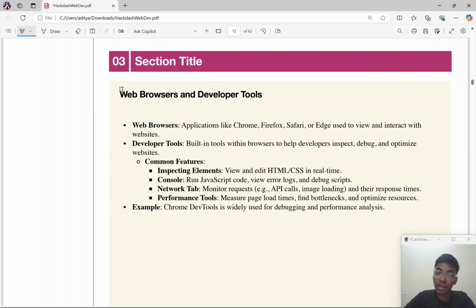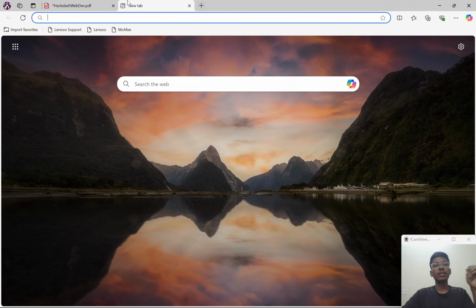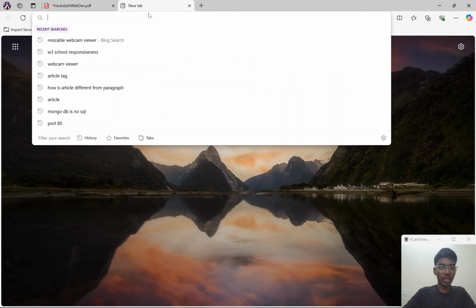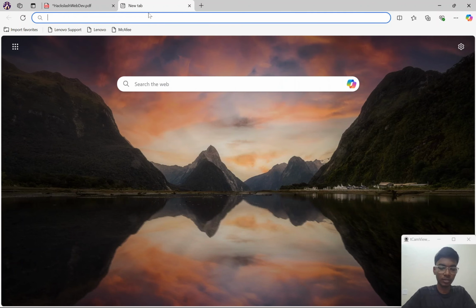We also have our web browsers and their developer tools. I will show you how the stuff works. So let's see. I go to YouTube or Google.